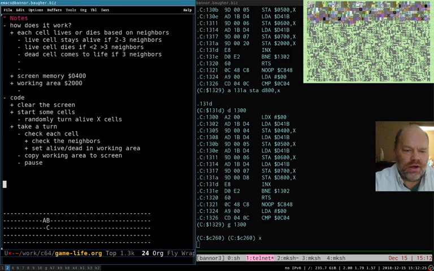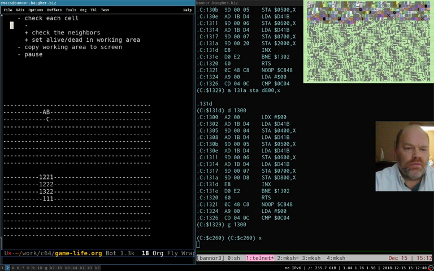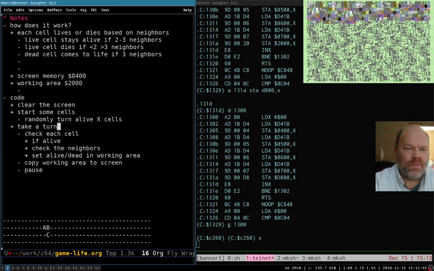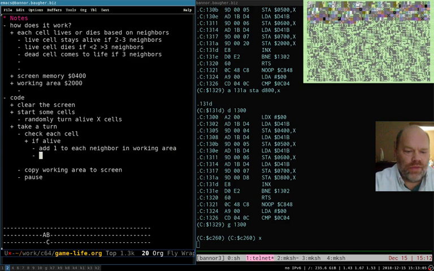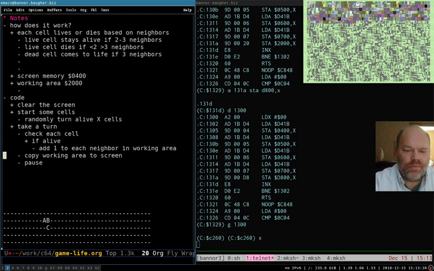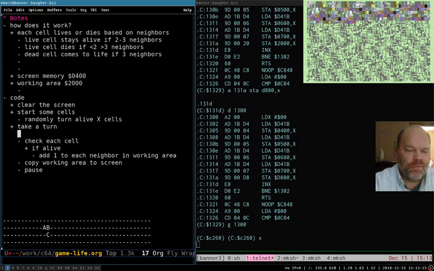So that's the way I plan to do it, which is going to be a little different than what I wrote here. We're not going to check all the neighbors of every cell. What we're going to do is check each cell. If it's alive, then we'll add one to each neighbor in the working area. And then that's all we have to do there. And then, actually, there is one thing we need to do up here, which is clear the working area. Because since we're going to be adding one to each neighbor in the working area, we have to make sure that all the working area cells start out as zero. So we'll have to make sure we have that.